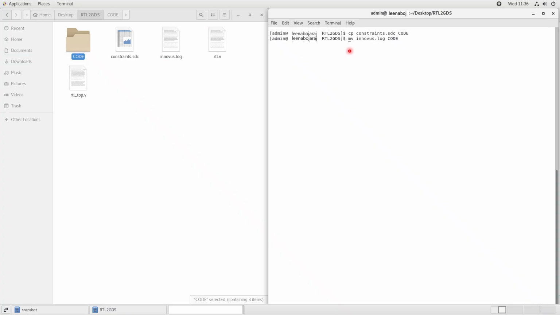So, I am going to use the command mv, and the file which I want to move is innovus.log, and I am going to give the name of the folder where I am going to move it. After giving this, I am going to press the enter key, and look here, the file is not available here. It is now inside the code.